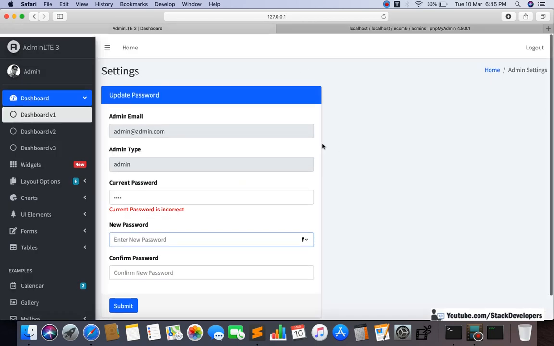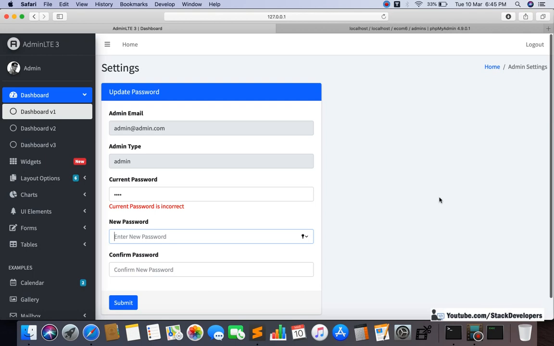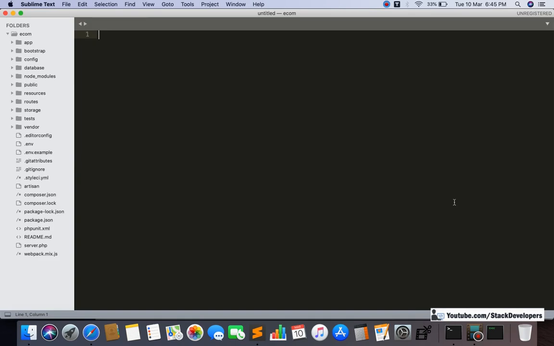Okay, so we will make the form like update password. We will make the form like update admin details, in which we are going to show admin email once again, admin type once again, and after that we are going to show admin name, admin mobile and admin image that the admin can update. First of all we are going to create the route for admin details, and this time we will create a get and post route for updating admin details, in which we are going to show the admin detail form.